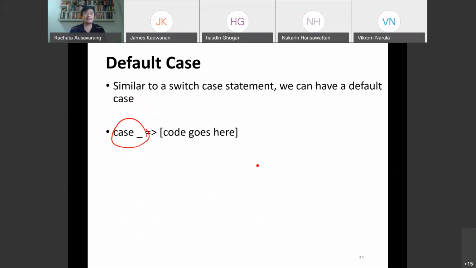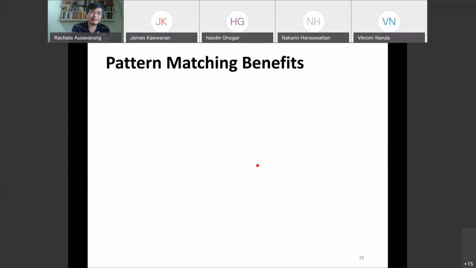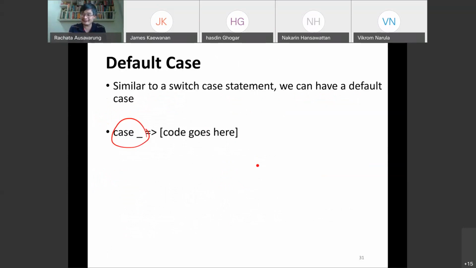All right, so let's go back to the default case. In pattern matching, if you want to make sure you don't forget any cases, use underscore, that's the default, and the code goes there. Any questions about the default case? It's as simple as that. You can put it at the end, say case underscore. If it doesn't map to anything I list here, do this.